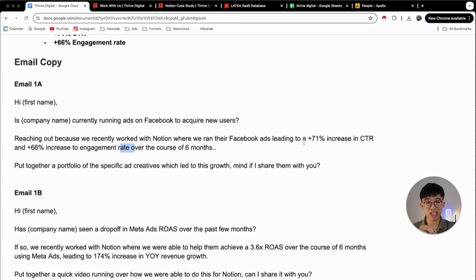I want you to notice how specific the numbers are that I'm using, because one of the largest mistakes that I see people make when they craft their cold email campaigns is they just say, hey, we use ads and we increase the click-through rate. But that's not that specific. That doesn't sound as good as saying, hey, we leverage Facebook ads to increase click-through rate by 71% while increasing engagement rate by 66%. So you see, by being way more specific, our messaging is just way stronger.